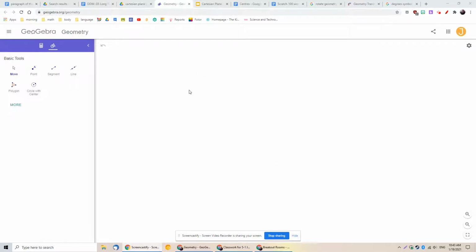Okay, so I'm going to show you GeoGebra, geometry, and all the things you're going to need to complete the task. So I'm going to show you how to set up the Cartesian plane, how to add points, how to add polygons, and how to do our three transformations. Translate, slide, rotate, and reflect.